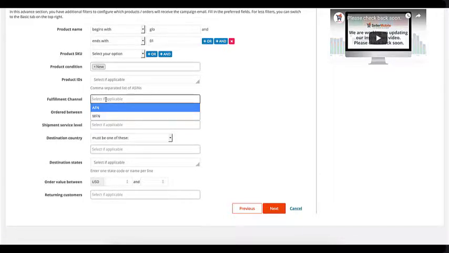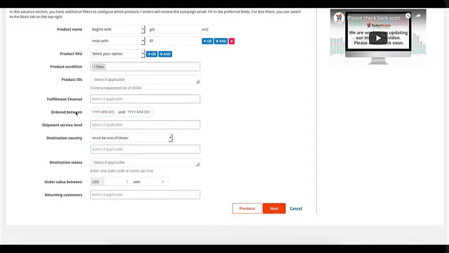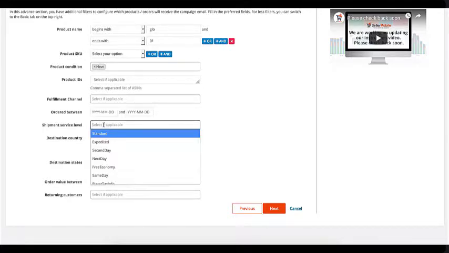Fulfillment channel, you can select between AFN or MFN, or just select nothing to not apply this as a filter for consideration. In ordered between, you can specify a date range. For example, if you want to send an email for all orders placed during the Halloween season, you can do so here. If applicable, select a shipment service level.